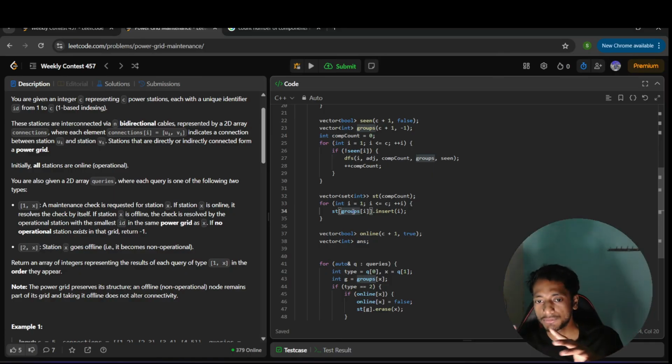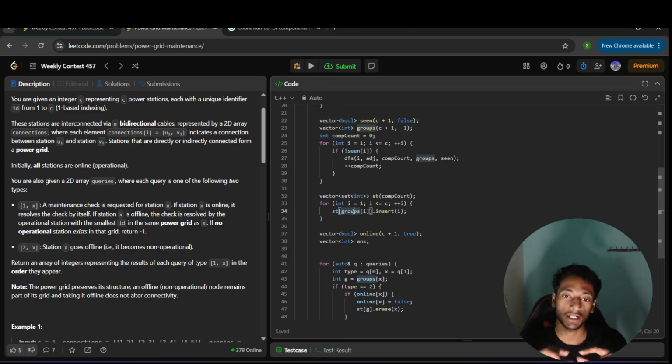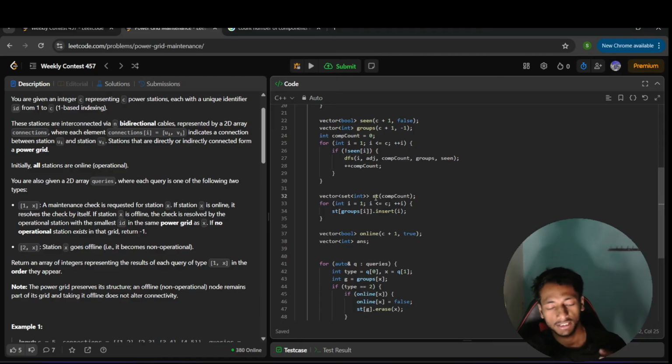I want to know that if the current power station is offline, then I have to know the other power stations that are part of the current group. So that's why our key will be the group. So I will first find out the group ID for the current power station I. I will get it from groups, and insert the current power station ID I. So after this for loop, in the vector of sets, I have against each group ID or component ID the nodes that are part of it in sorted order, right? A set shows in sorted order.